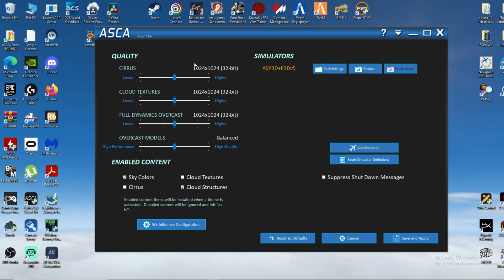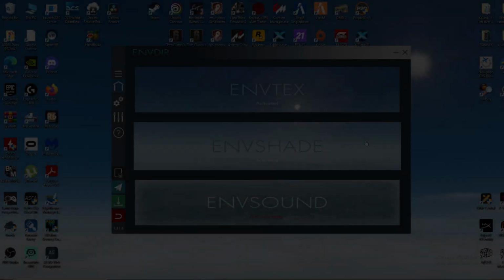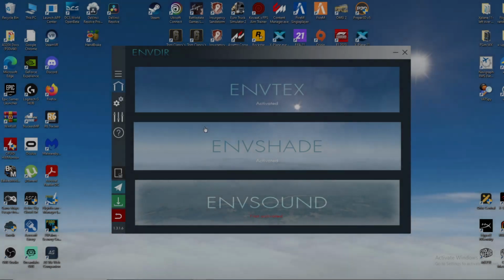So long as I'm getting above 30, it's all good. This is like the bare minimum I want in my flight sim. So that is the Active Sky Cloud settings. Okay guys, so this is my NVDirect.